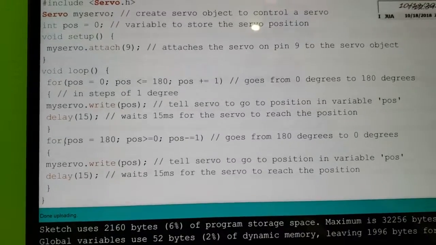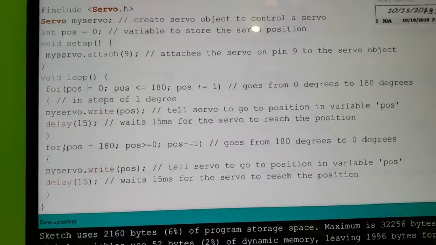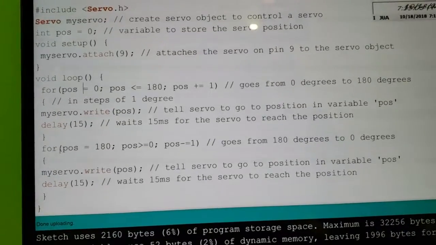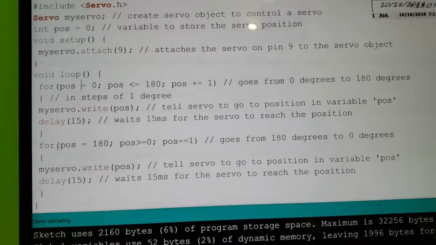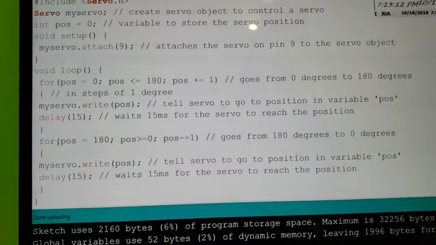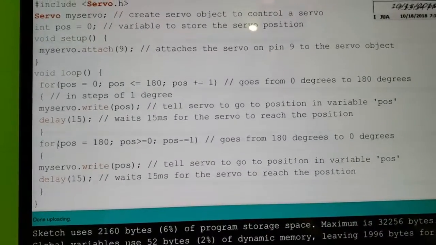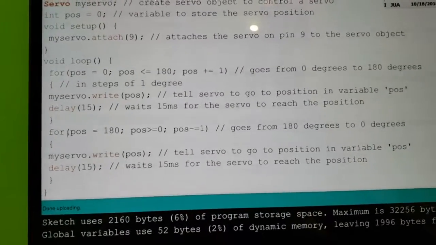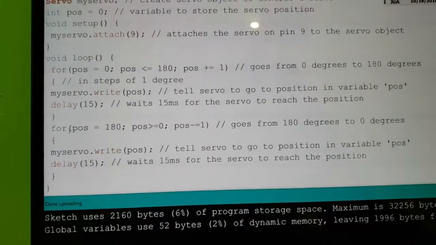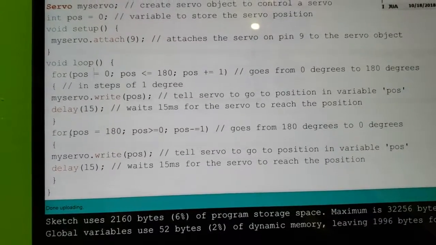It goes down all the way to, is 1 greater than or equal to 0? Yes, it is. So 1 minus 1 is going to be 0. Is 0 greater than or equal to 0? It is going to be correct, so it's going to move to the position 0, and that will be transferred all over to the servo by going to myservo.write(pos).